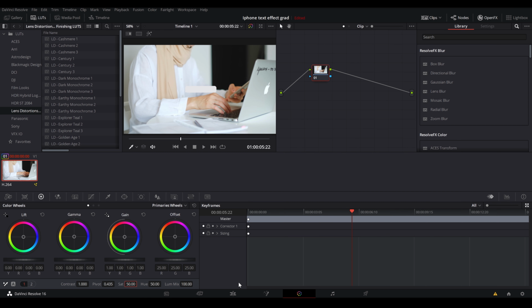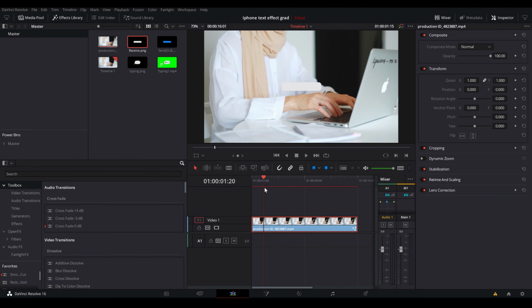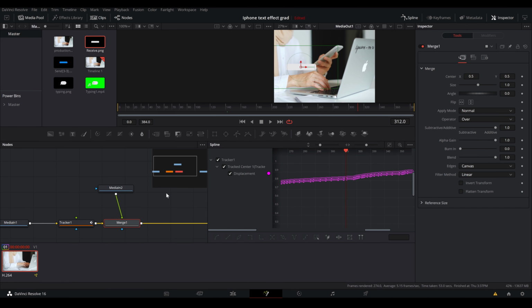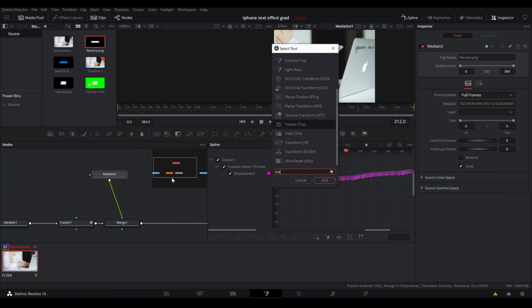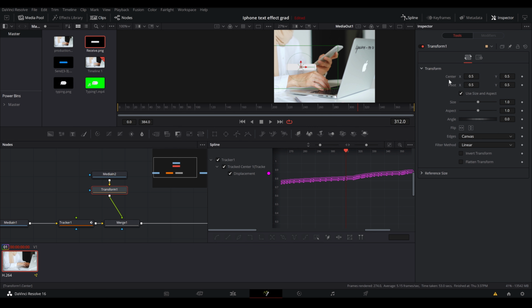Okay, now you can see that the text bubble is not actually tracking the phone. So in order to make this text bubble track the phone, all you have to do is add a transform node below the text bubble, and then right click the sender and connect to, select tracker 1 and select unsteady position. So what we did here is move all the information that is inside the tracker to the new transform node.